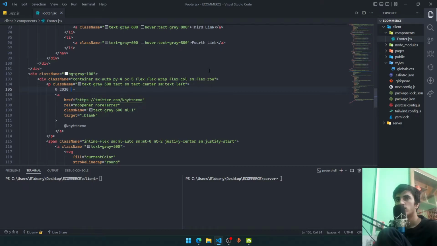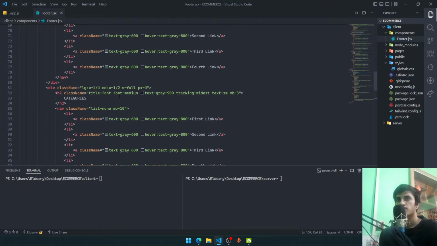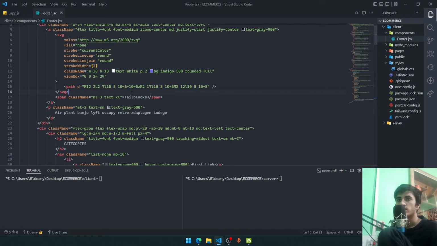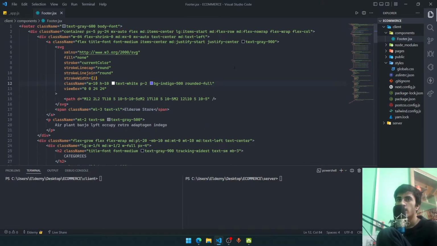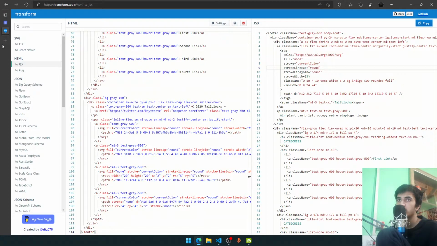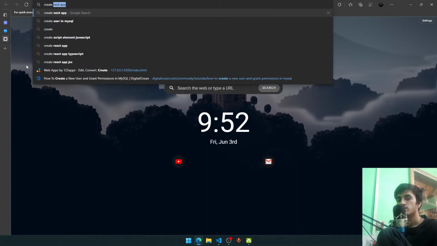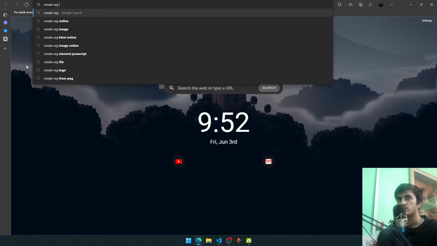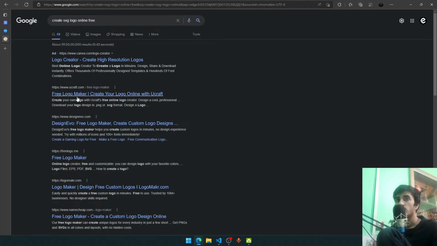We'll have here LD-ROM Store, copyright of 2022, and the link with the href of nothing. On the top, I know there is Tailblocks. We need to change this one to LD-ROM Store, and here we have a Tailwind CSS SVG, but we don't want that thing to happen. Let's search for a create SVG logo online free.